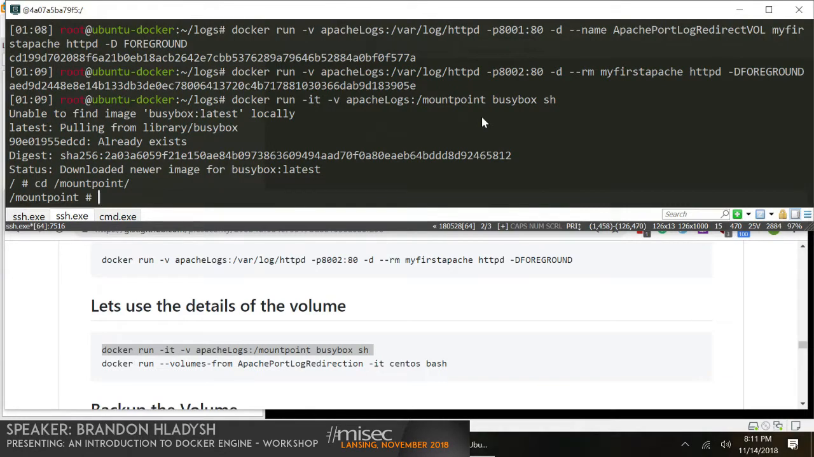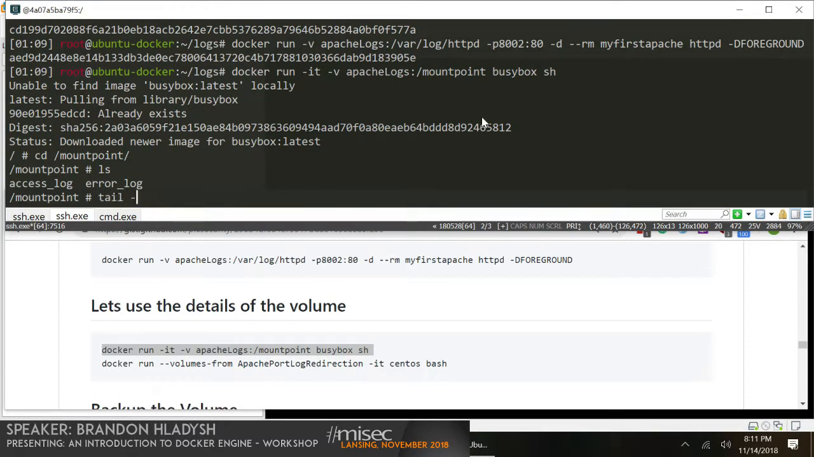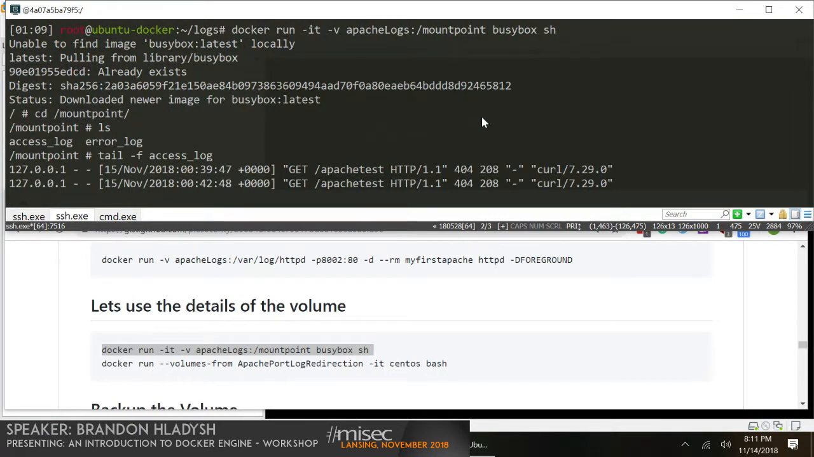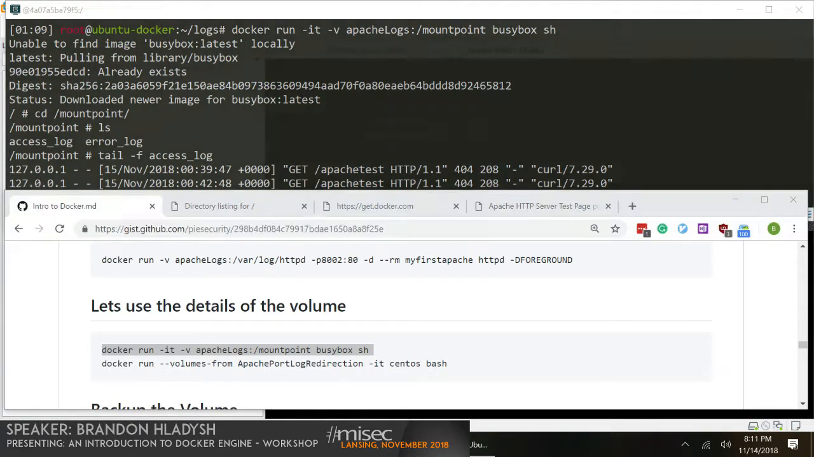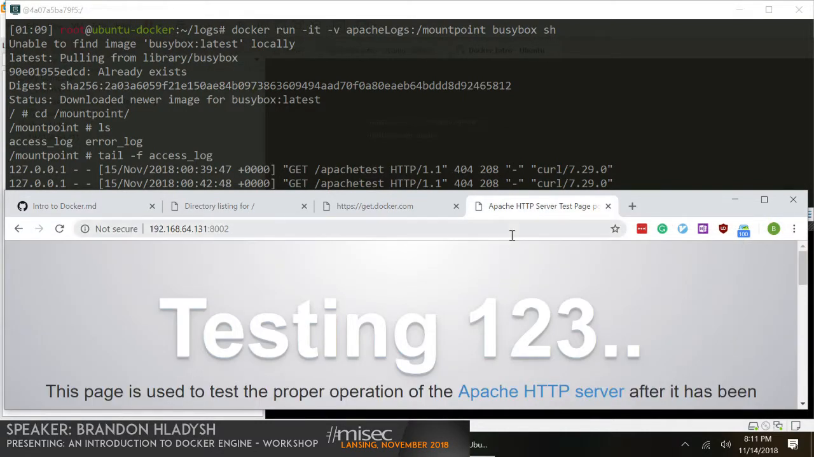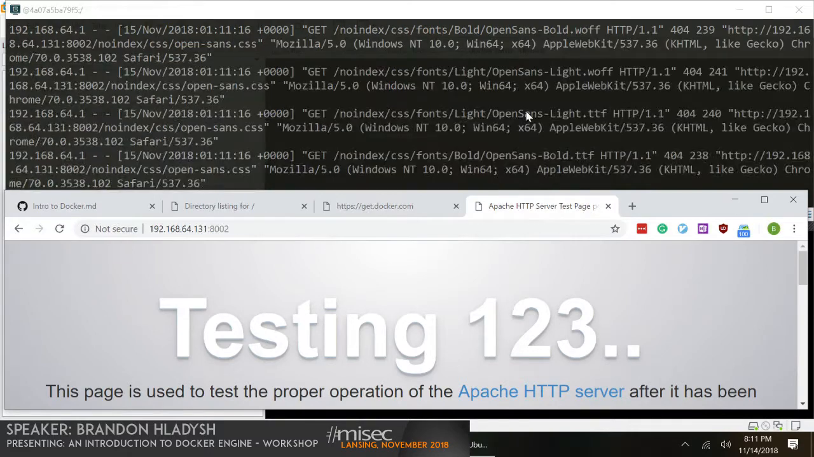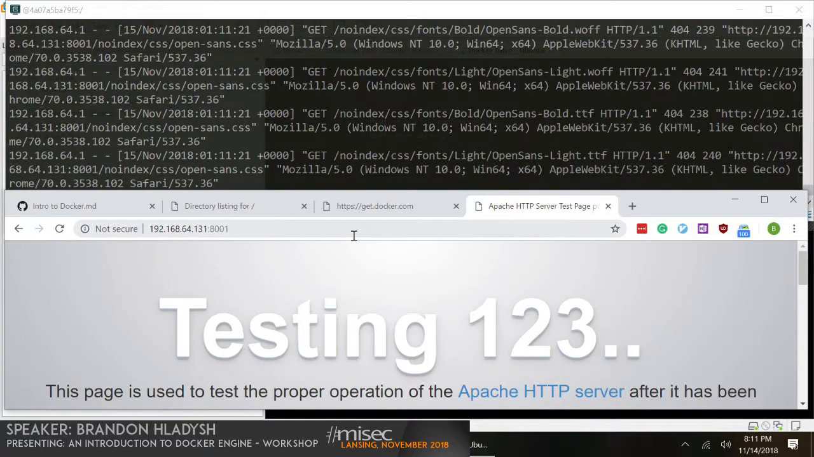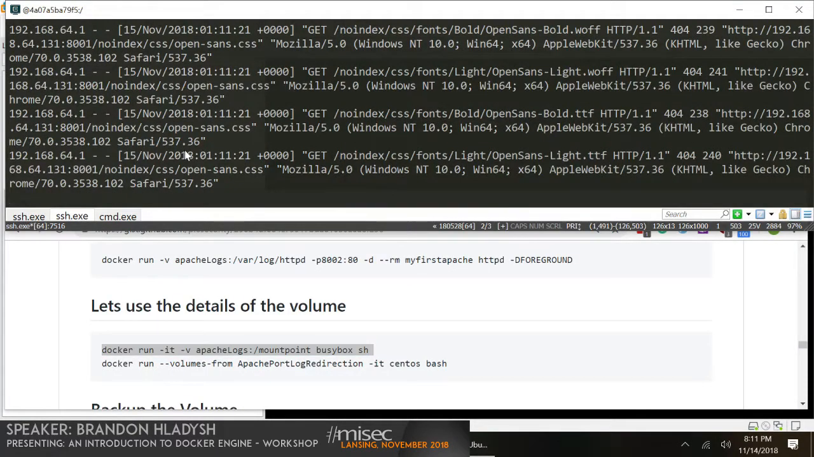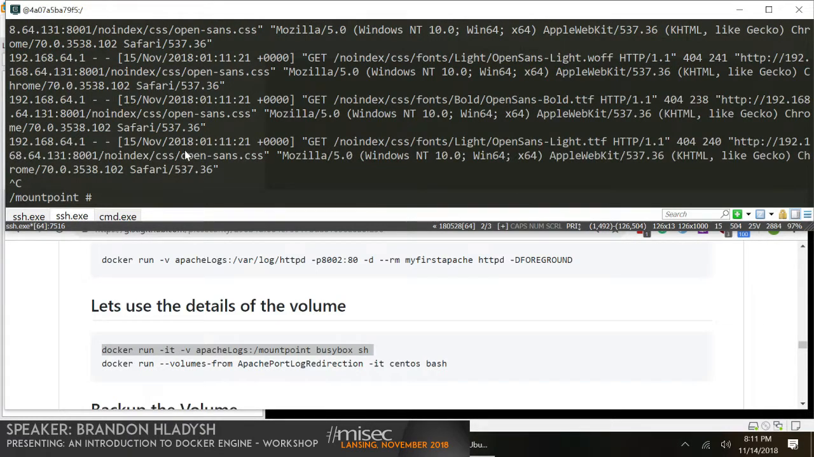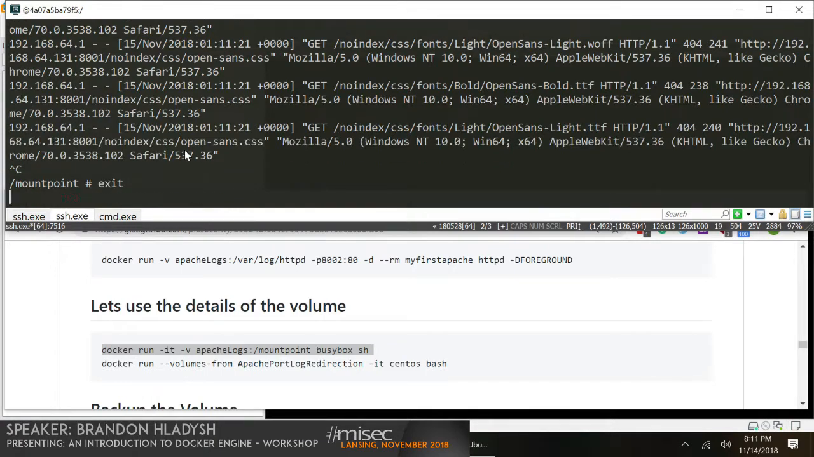And inside of here, we have our access and our error logs, and we can do a follow of this with both of them. And if we moved over to our website on port 8002, we have logs. And if we flip over to 8001, we have logs. And then we can go ahead and stop this. And those containers are still running, and that volume is still accessible to us. Let's exit out of that.